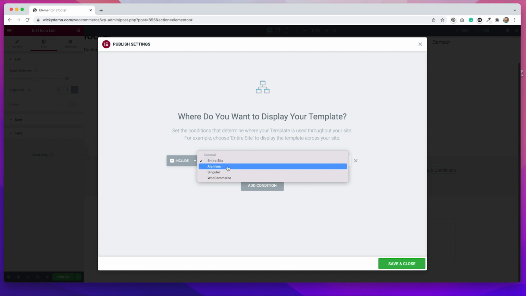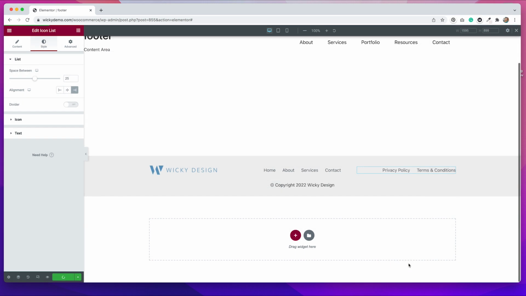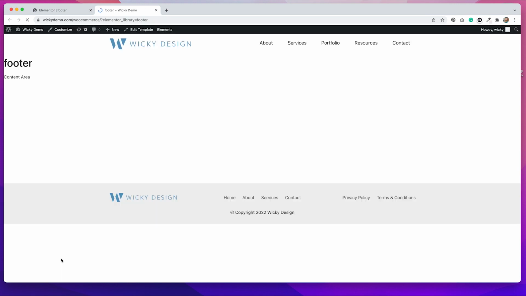Just do the drop down to pick archive, singular, or if you're using WooCommerce, you can have a footer specifically for WooCommerce pages. And then whatever you pick, you'll get different options. For this example, I'm just going to do what's most commonly done, which is place the footer on the entire site. So we'll hit that, and then we'll hit save and close. And now our footer is published, so we can view live site, and we can see that our footer is now at the bottom of the page.